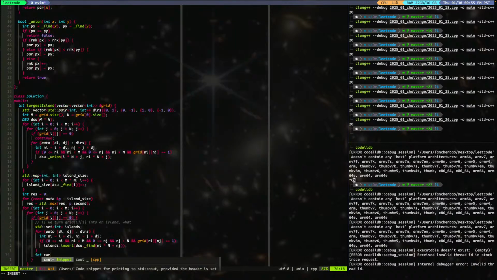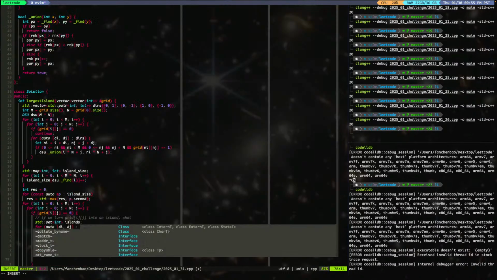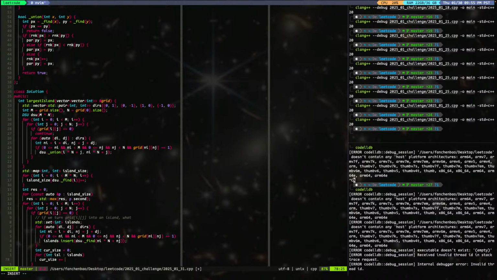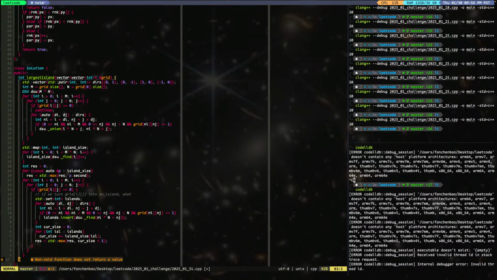Right, so we can say current size equal to 0, and for int island of islands, current size plus equal to island size of island. Okay, now once we're done with all that, we can say res equal to std max of res and current size plus 1. So we'll go through all of this. Then we'll return res.